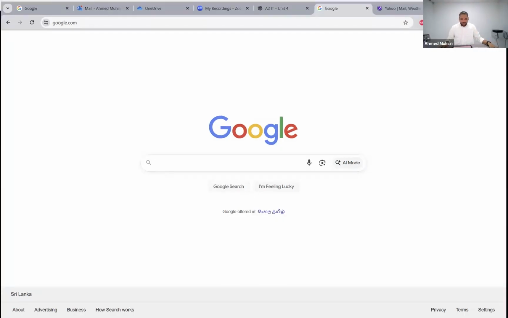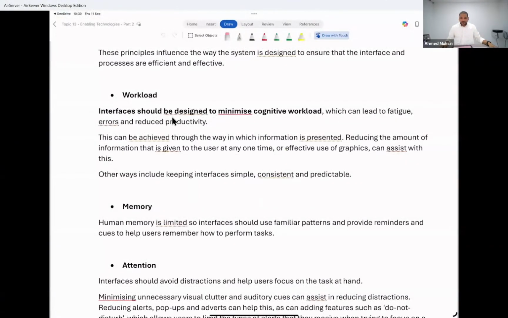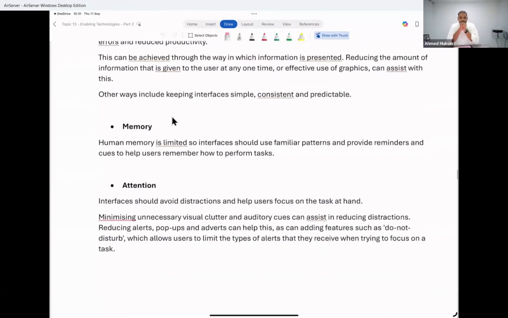Okay, right. So what did we just speak about? Workload. The number of things that the user should be seeing should be minimum. Can you guys read the next one? Memory. Human memory is limited. So interfaces should use familiar patterns and provide reminders and cues to help users remember how to perform these tasks.